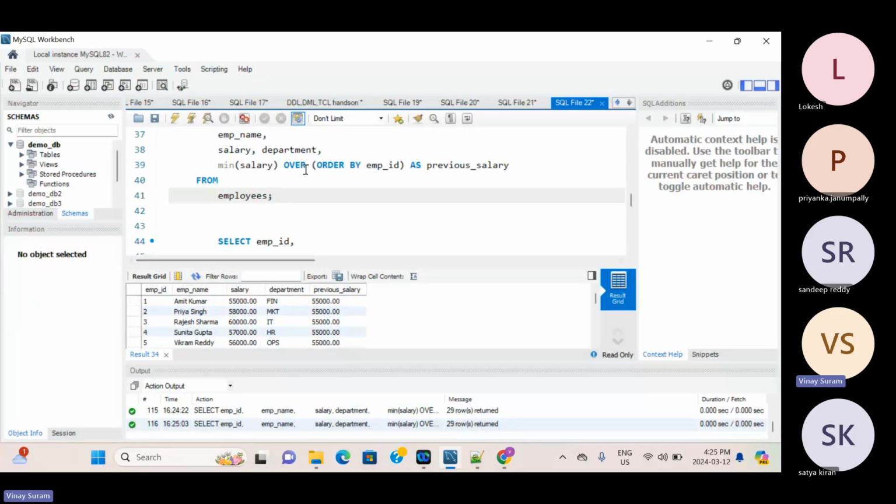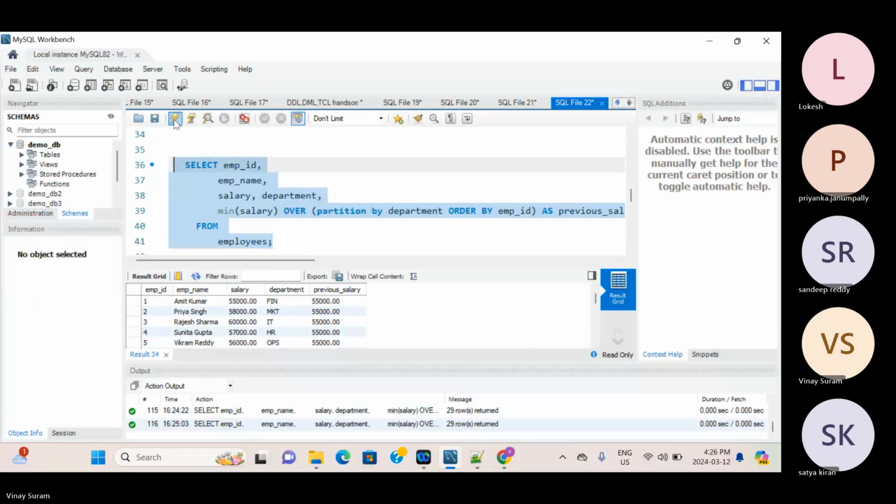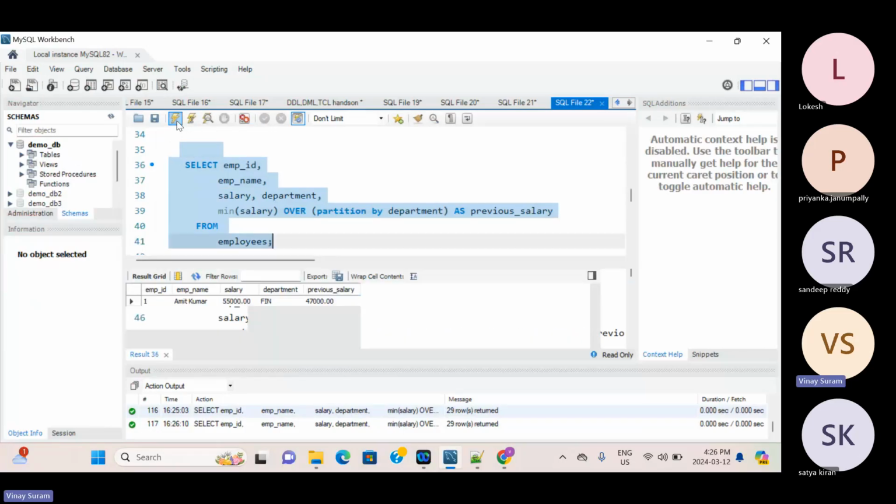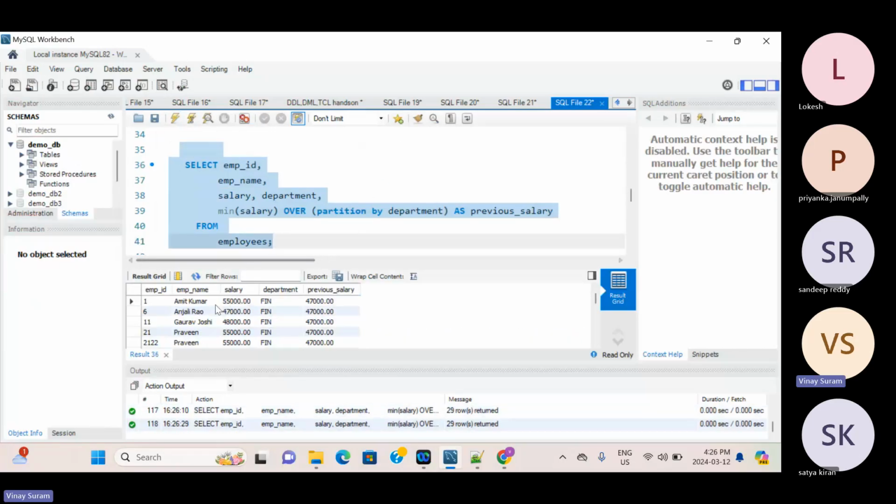Okay, let me do it with partition by and check. There might be some constraint, maybe its behavior is different without partition. Let's figure it out. If I write partition, so finance. I think I need to remove this. Now it's the proper way.